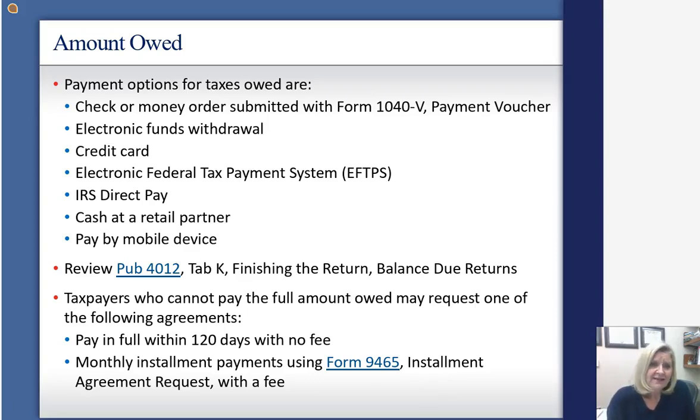All right, if a client has an amount owed, they can pay for that a number of ways. We can print out a payment voucher with the return for the client, and they can send a check or money order with the payment voucher. They can do an electronic funds withdrawal. We try to encourage clients to do that if they have that ability.